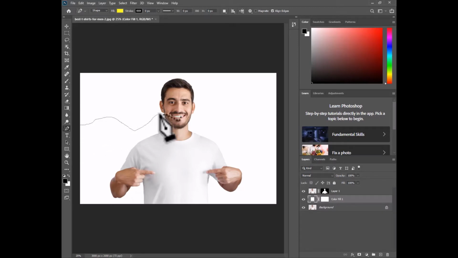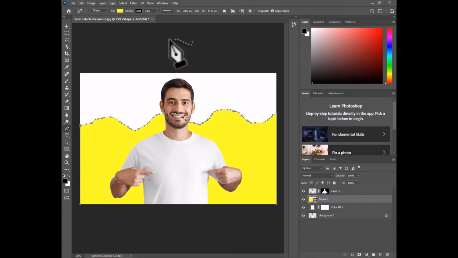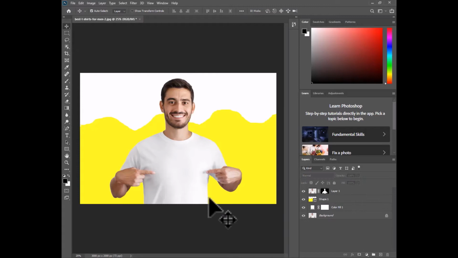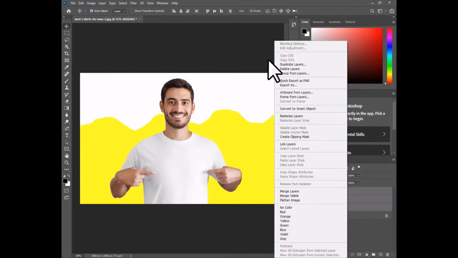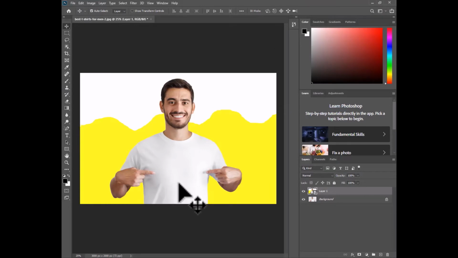If you are an Illustrator user, then you must know that the pen tool of Photoshop is very different from the pen tool of Illustrator. Looking beautiful. And after drawing the wavy shape, we will select these 3 layers and then convert them to smart objects.